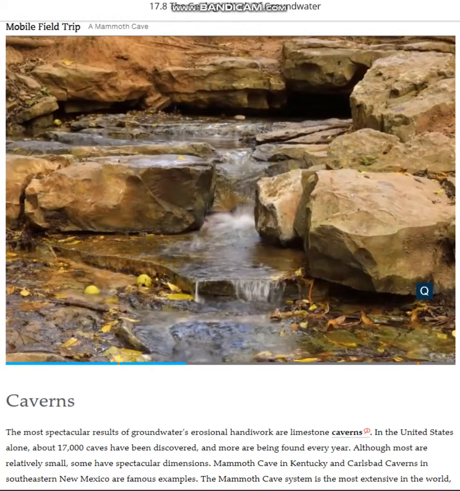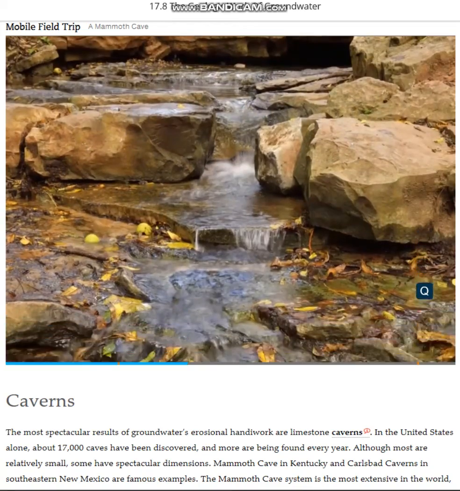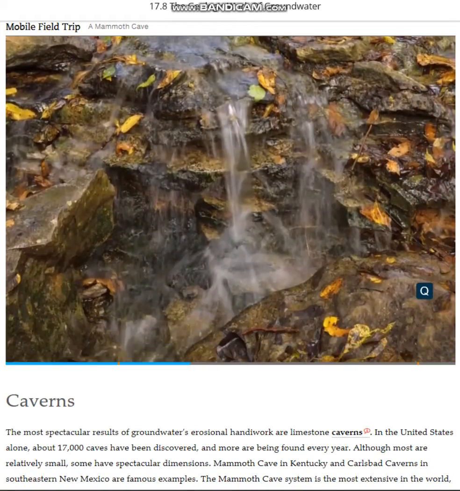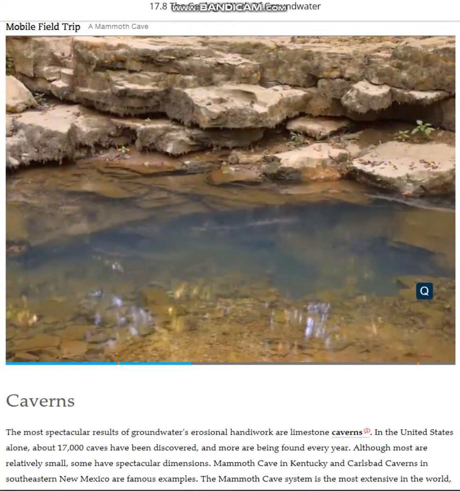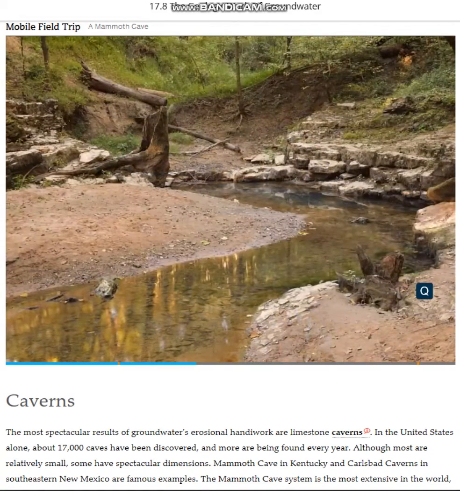What happens when you pull the plug on an aquifer? Well, the underground pool begins to drain out. Springs along the Green River drain the aquifer beneath the Mammoth Cave Plateau, lowering the water table to the elevation of the Green River, which locally acts as the region's base level.